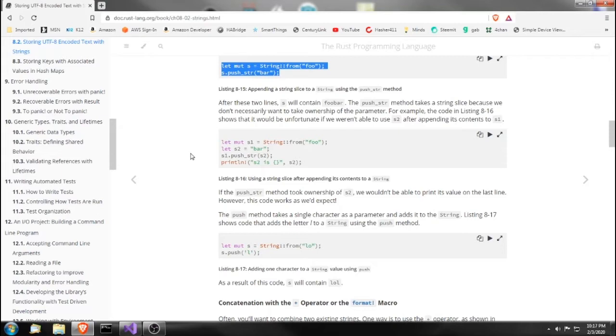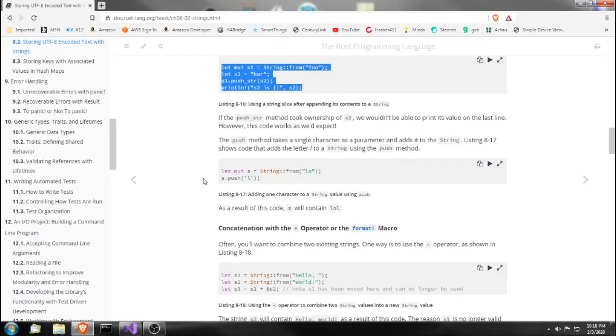The push_str method takes a string slice because we don't necessarily want to take ownership of the parameter. For example, the code in Listing 8-16 shows that it would be unfortunate if we weren't able to use s2 after appending its contents to s1. Listing 8-16: using a string slice after appending its contents to a String. If the push_str method took ownership of s2, we wouldn't be able to print its value on the last line. However, this code works as we'd expect.